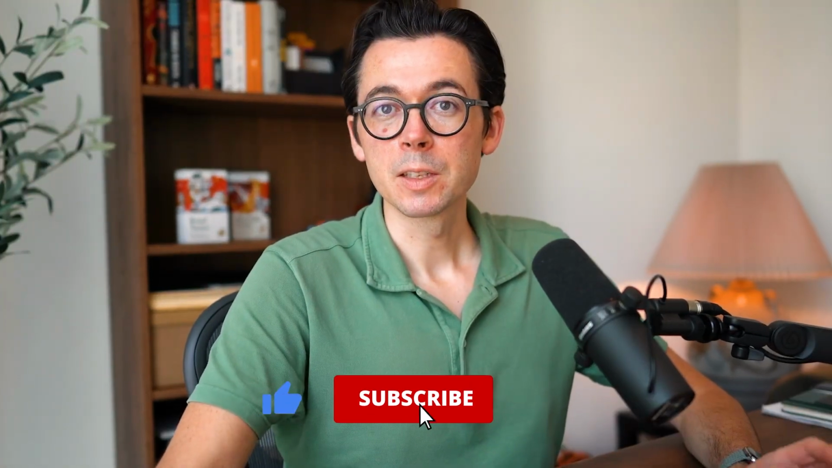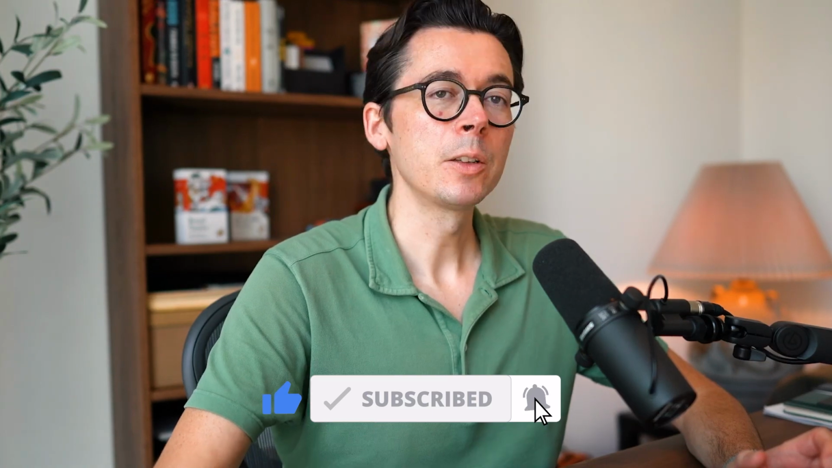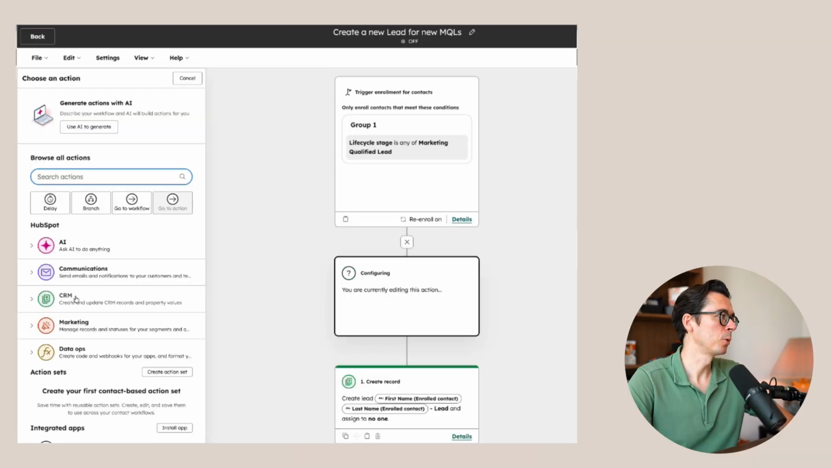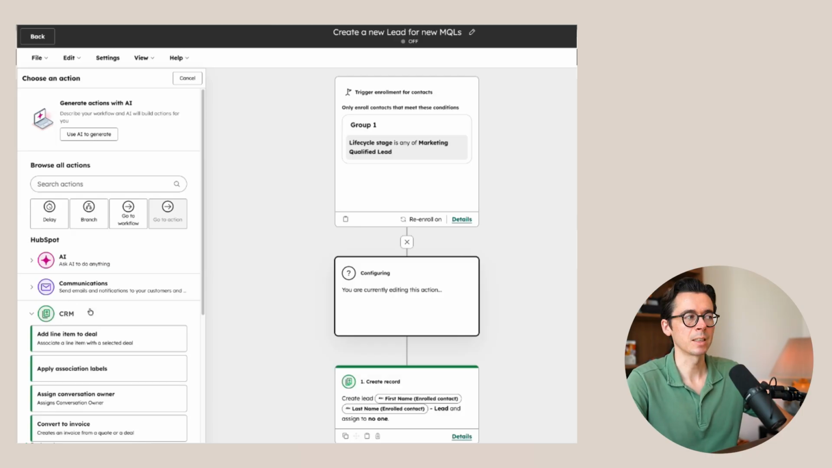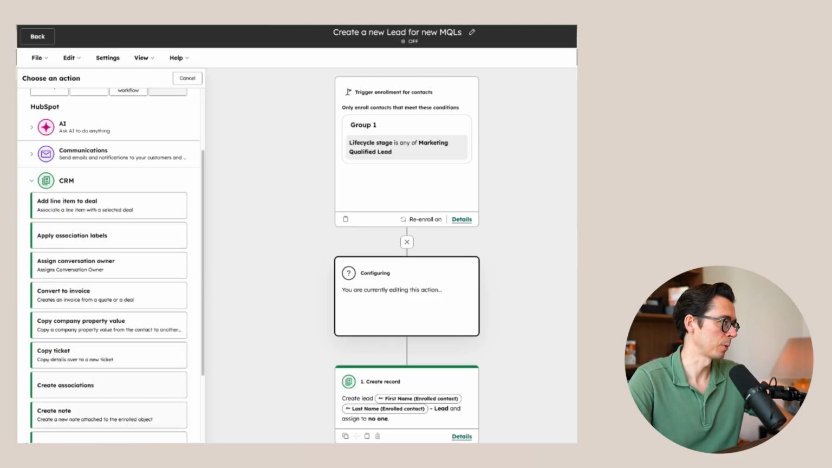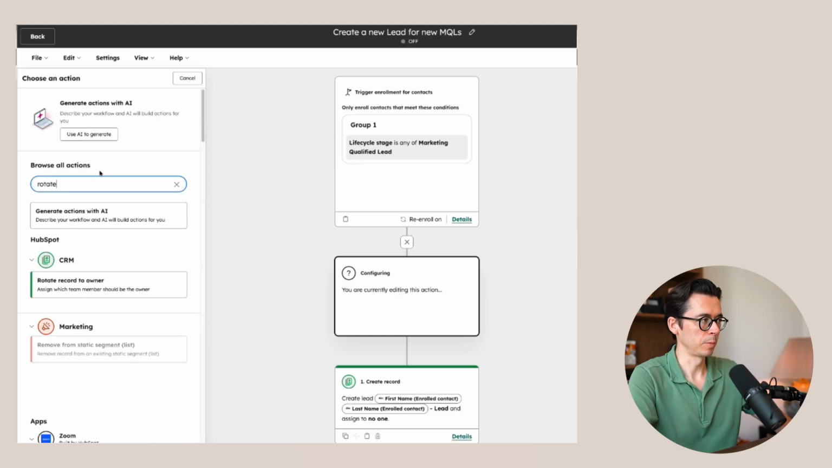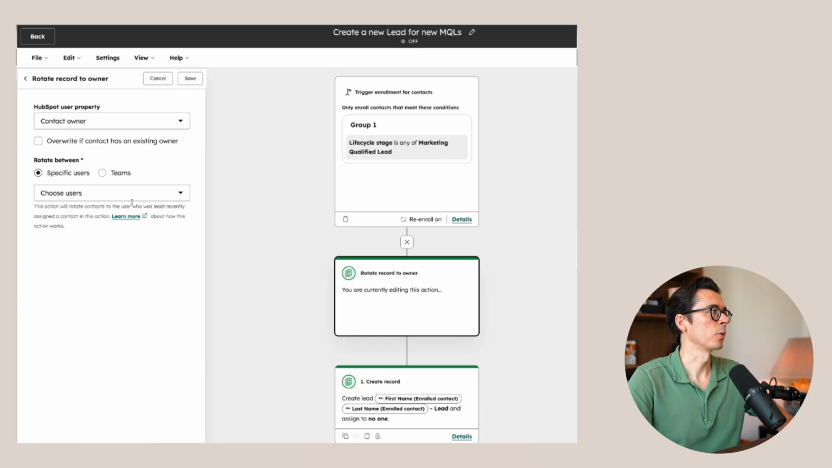Obviously, this is very simple. A little bit too simple, so let's work on that. In our system, we have it set up so that the lead owner is synced with the contact owner. So one of the things we might want to do here is we first need to assign that contact to a sales rep. For that, we're going to use the rotate owner. Let me search that right here, rotate contact to owner.